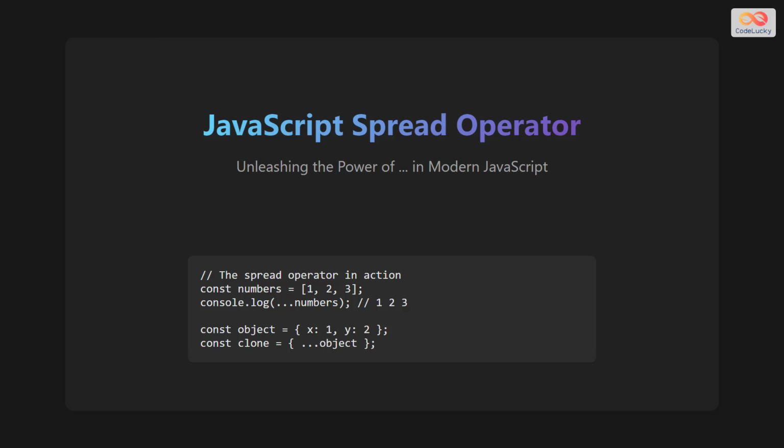First, we have a const named numbers assigned to an array containing 1, 2, and 3. When we use the spread operator with console.log, it will print 1, 2, 3. Secondly, we have an object with x as 1 and y as 2. When we use the spread operator while creating clone, it will create a shallow copy of the object. This will help understand the fundamental usage of the spread operator, which we will further explore.